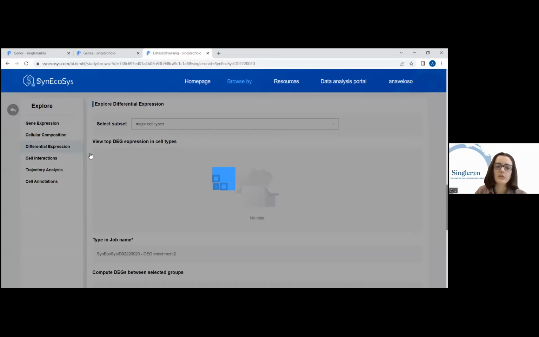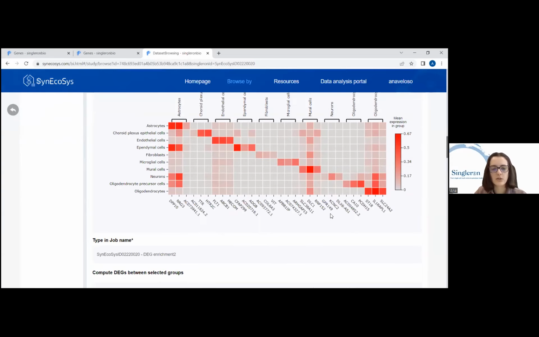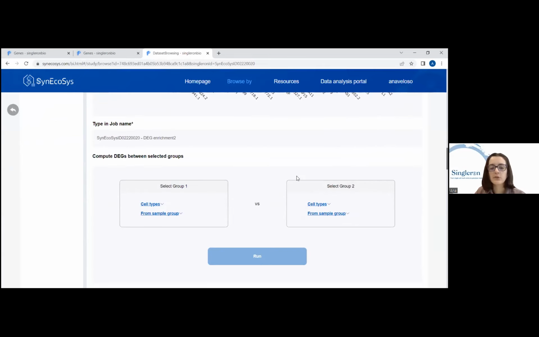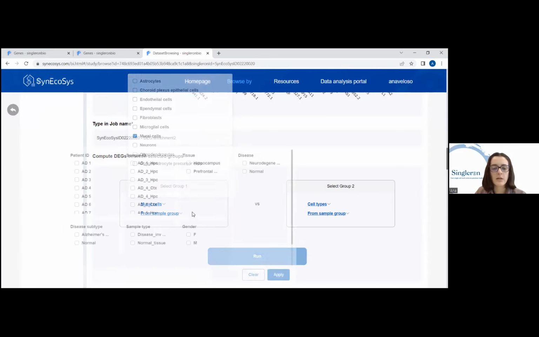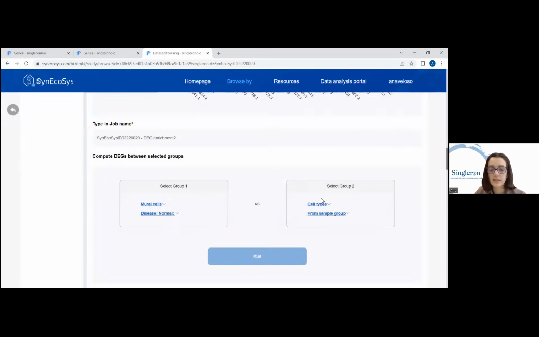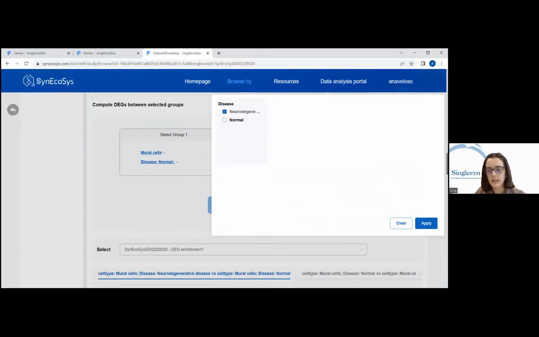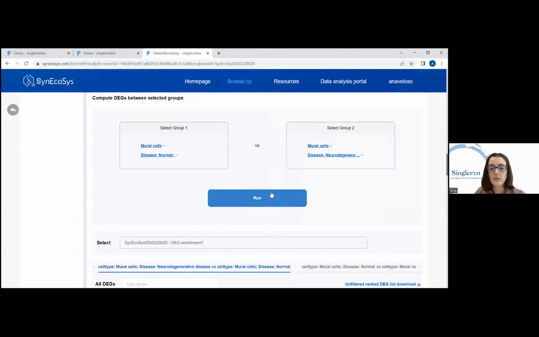So now we can move to differential expression. And when you click on differential expression, a heat map will be automatically generated, showing you the top 3 enriched genes per cell type, as you can see here. So astrocytes, and you have the top 3 genes, plexus cells, and so on. Below, you can select groups to compare. And I decided to compare neural cells expression between healthy samples and the same population with Alzheimer's samples. But you can select as many groups as you want from the metadata. Then you click on Run.